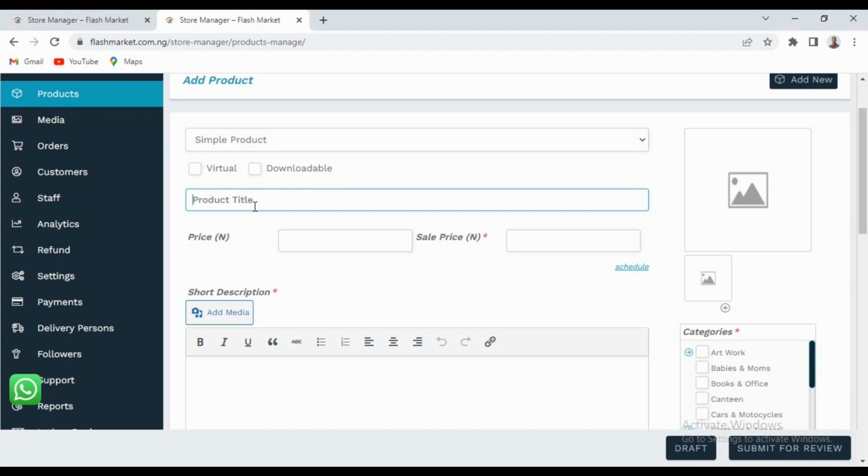I won't be sure, maybe skinny bag, something bag, whatsoever bag you get. But I'll just put a bag. Then the price here. The price here is the actual price of that product. Assuming, I will explain better, let me put 12,000, and the sales price here, this is the actual price you want to sell it.